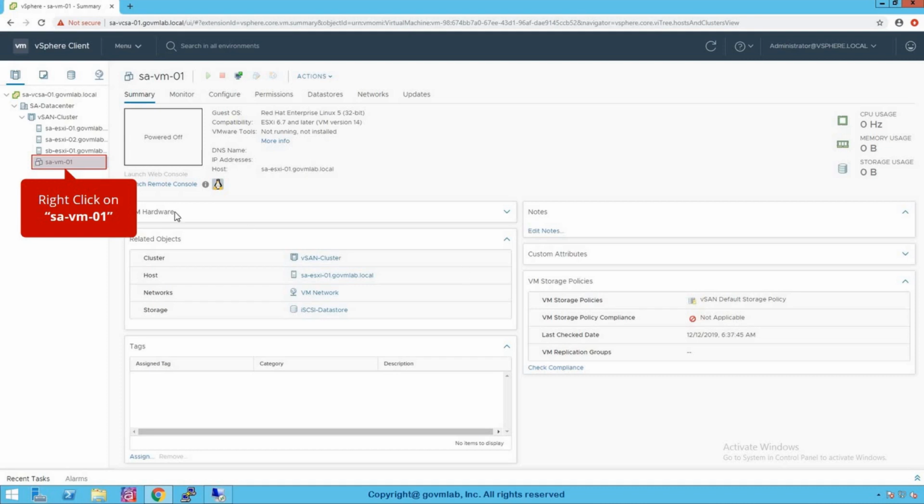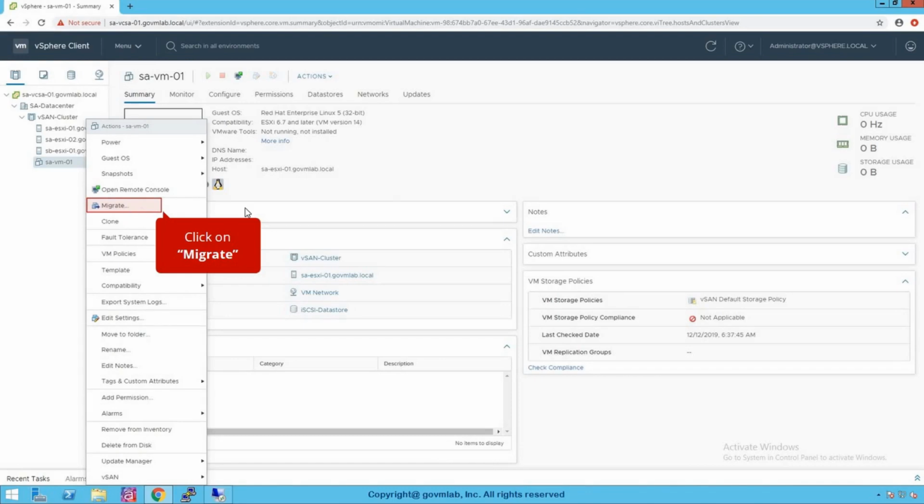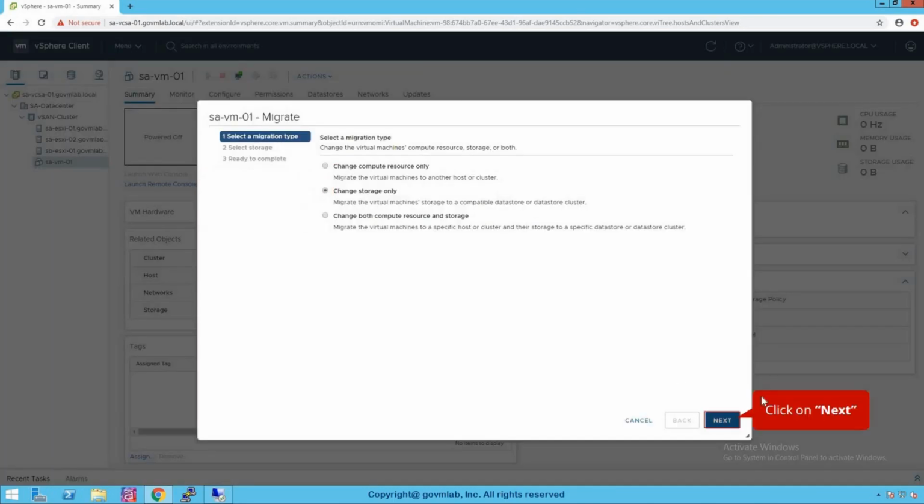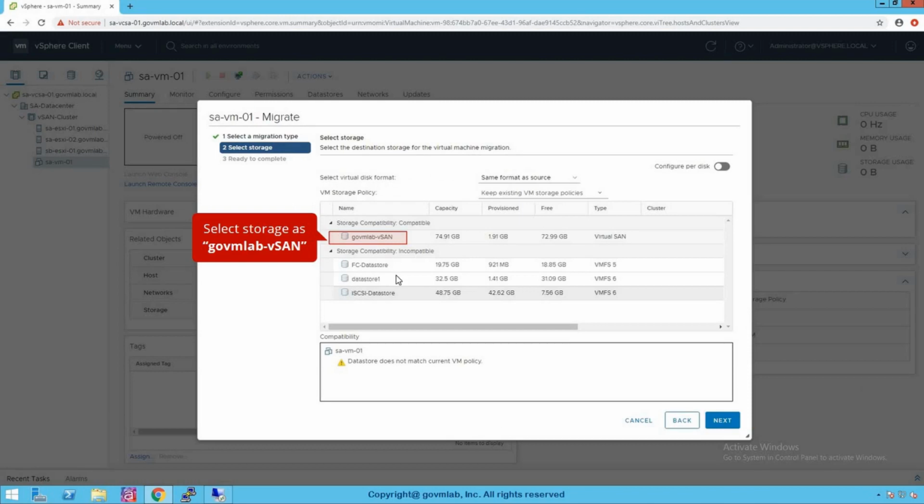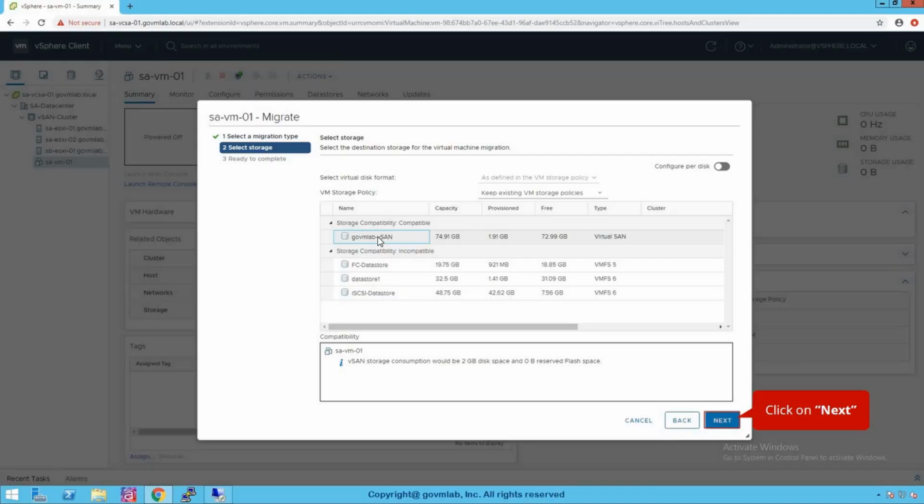So let's go and fix that issue. To do that, right click on that VM, click on migrate, click on change storage only, click on next. And now let's select the right storage back for our virtual machine, and that is Go VM Lab-vSAN. And most important, we are not changing the VM storage policy. We are keeping the existing VM storage policy, which is the default storage policy.